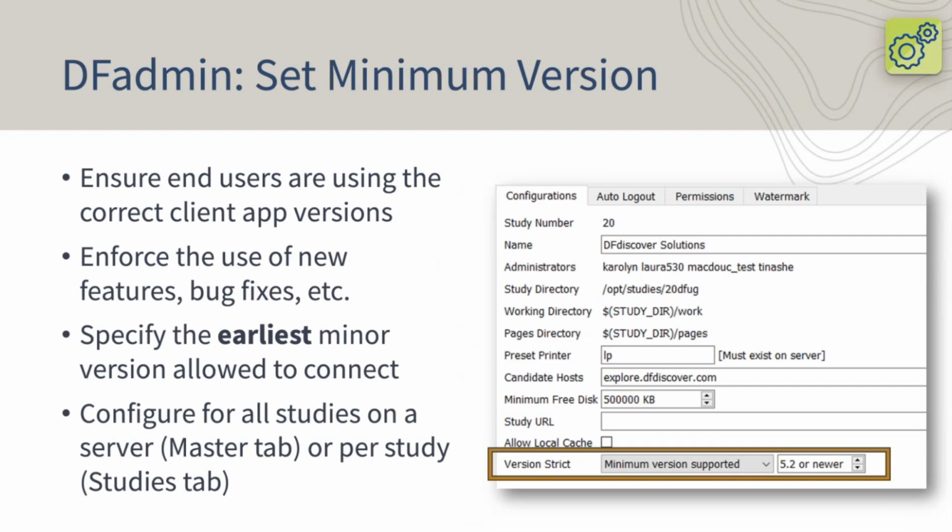We also now have the option to set a minimum version to ensure the end users are using the appropriate client app versions. It also enforces the use of new features and bug fixes. You specify the earliest minor version where your user is allowed to connect. And now you can configure it for all the studies on the server if you have a master tab, or per individual study on the studies tab.